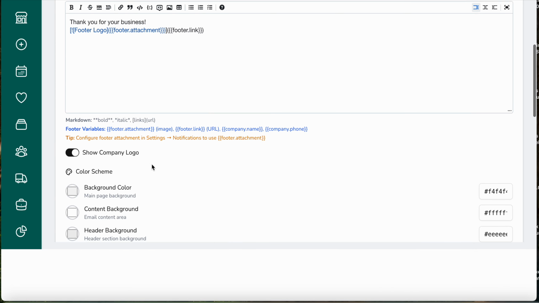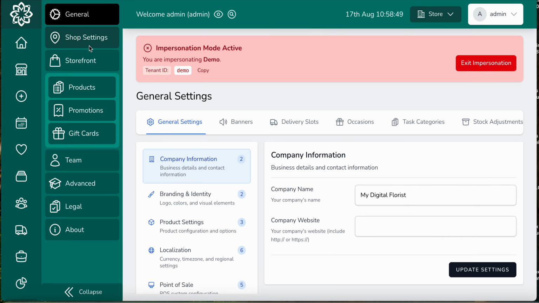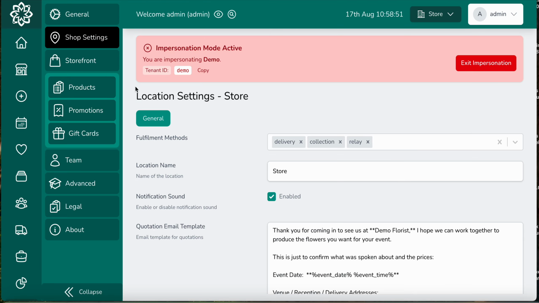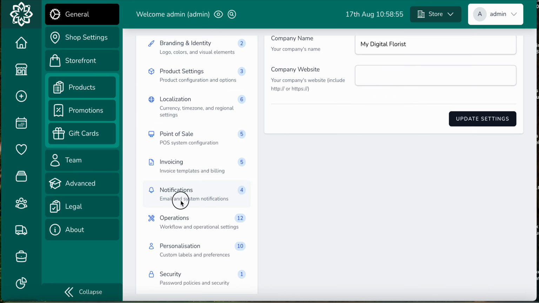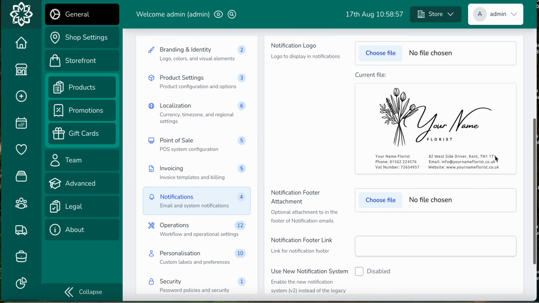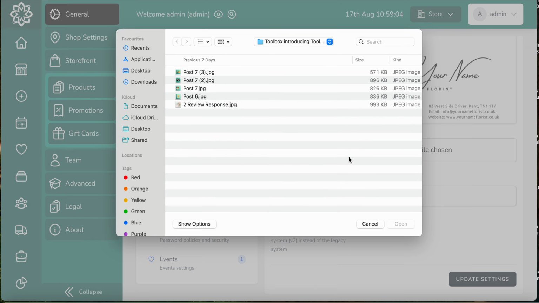Now you might wonder how you get that information in there. If you go to settings and then general settings, apologies, notifications, you're going to come down to here. In this little section over here, you've got notification footer attachment. You could choose your image to go there. Now, this can be anything.